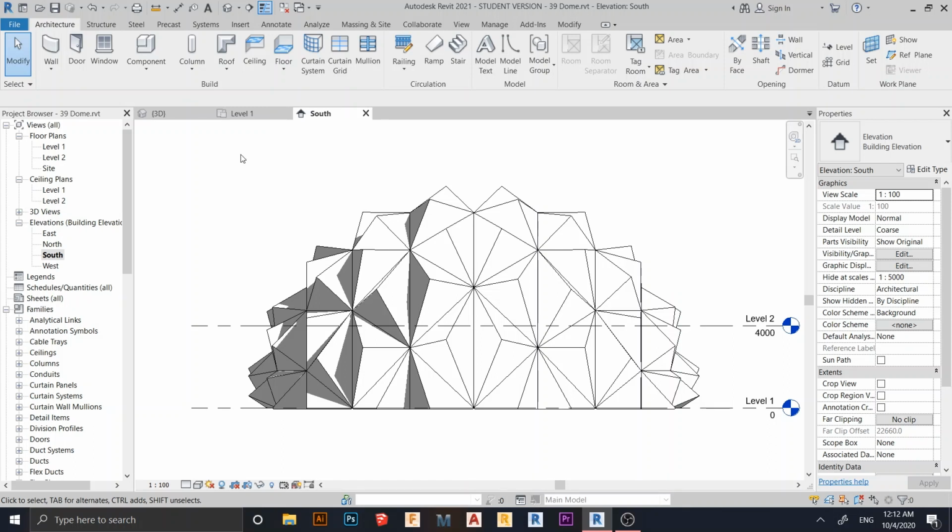Today I'm going to show you a quick tutorial on how to create a dome in Revit, because we just create our massing and side. Then after that we create our detail component, then we load into our project. We will finish our dome in this tutorial.